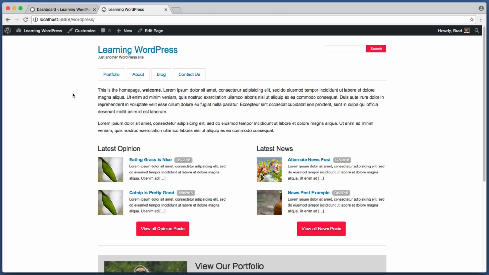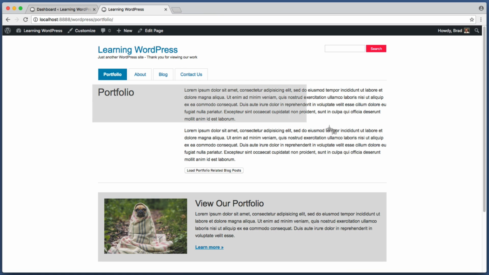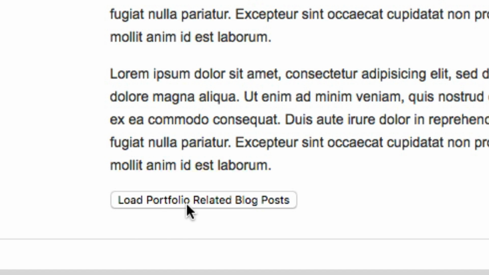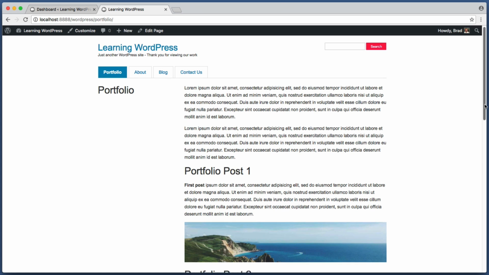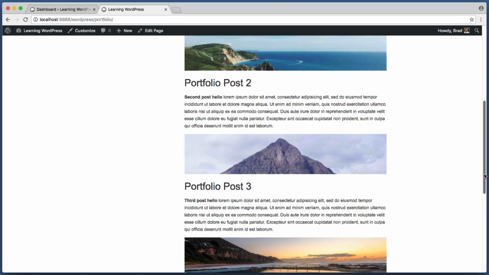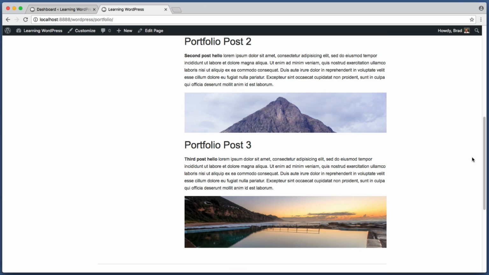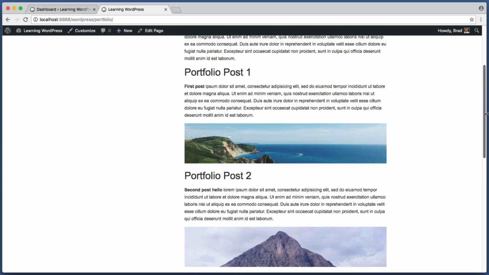Okay, so here's my WordPress website, and if I click on to the portfolio page, there isn't very much content here, but there is a button that reads Load Portfolio Related Blog Posts. And if I click that button, you'll see that all of this new content gets loaded into the page. So when that button gets clicked, we use JavaScript or we use Ajax to visit the WordPress REST API so we can load content from the WordPress database into our web pages on the fly. Okay, so this is the first feature that we will learn how to build in this video.